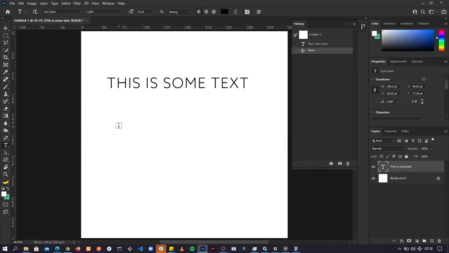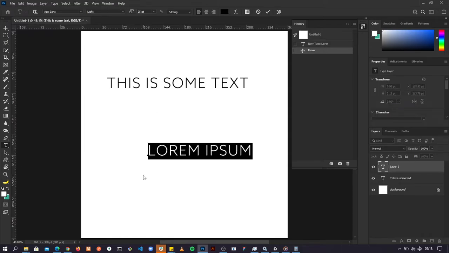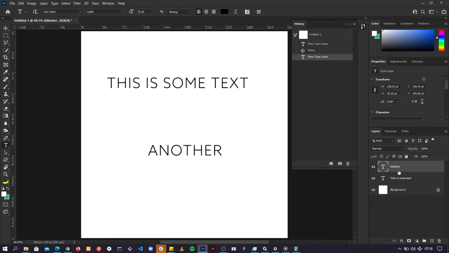Now when you select your type tool, notice we have this particular box and we have the cursor in it, right? If I click somewhere here, I'll create a new text layer. So for now we have a text layer here, which is this one. If I point here and click like so, and say another one, this is a new one, right? I can click here, so it has created a new layer for this.